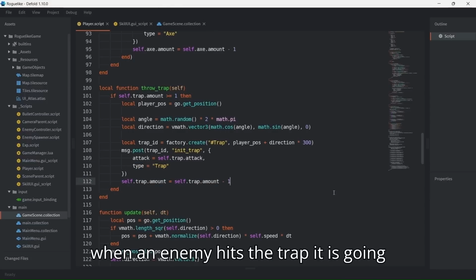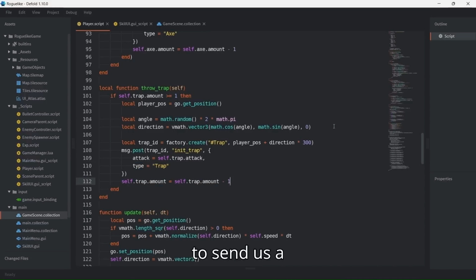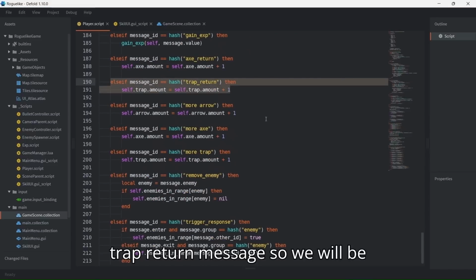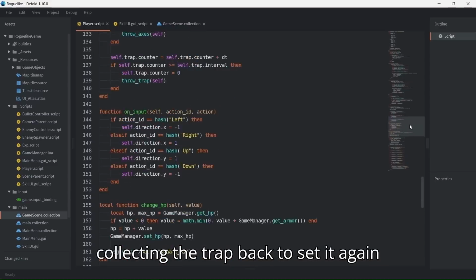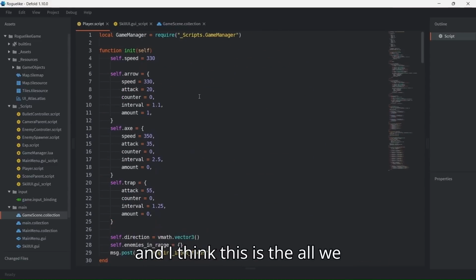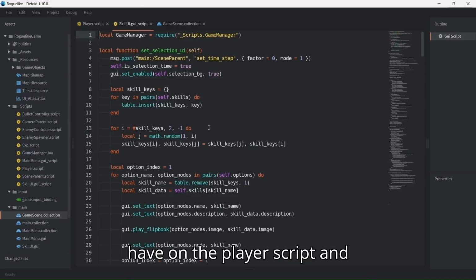When an enemy hits the trap, it is going to send us a trap return message, so we will be collecting the trap back to set it again. And I think this is all we have on the player script.